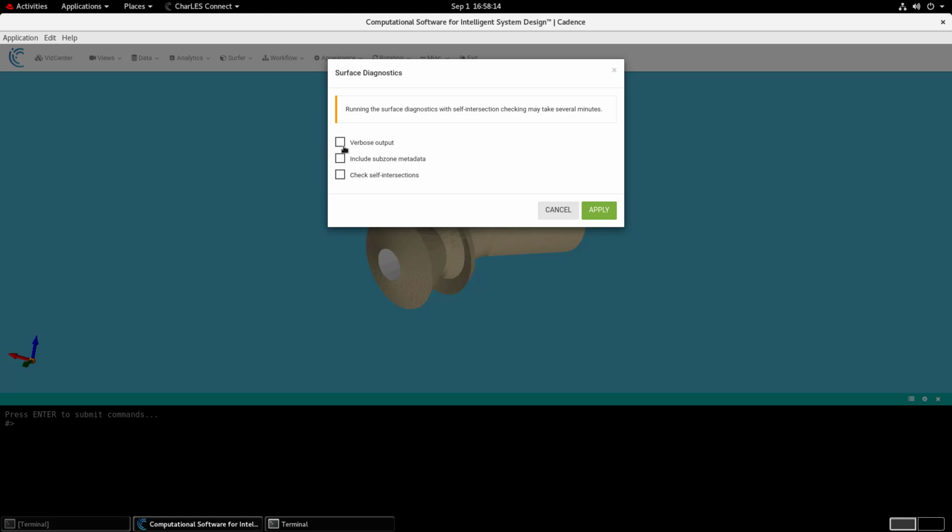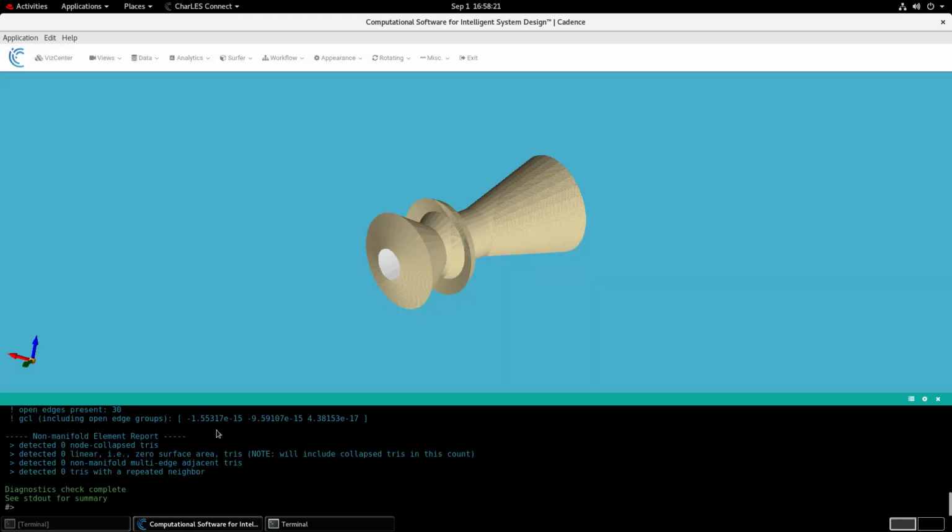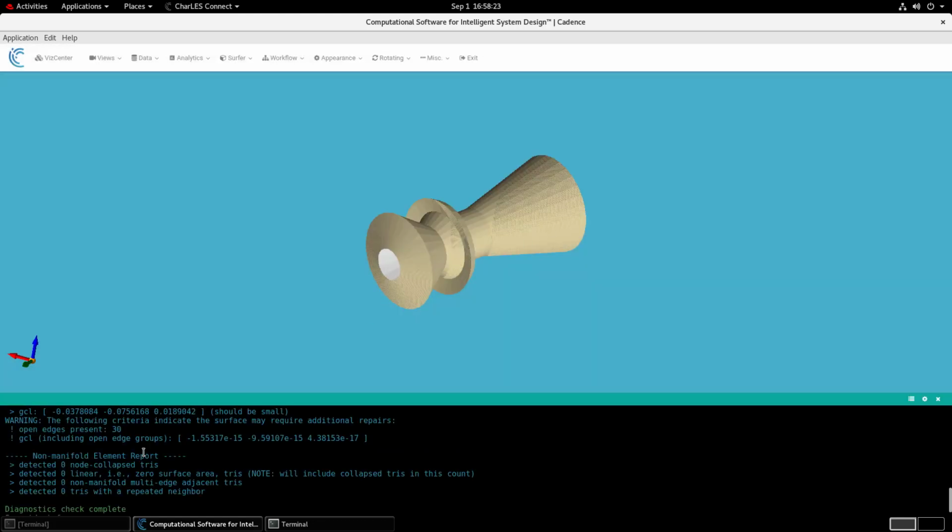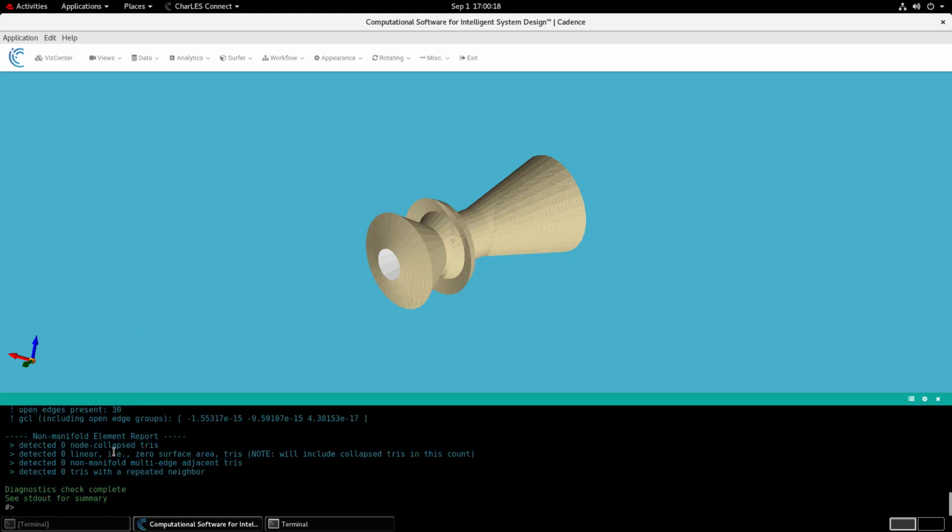And for now, we just want to see some variables output and click on Apply. And it's going to do some surface diagnostics and then give you some information in the command window below. And just note that if your Connect app does not have that, you can go to Miscellaneous, then Interactive Console to enable that window here.